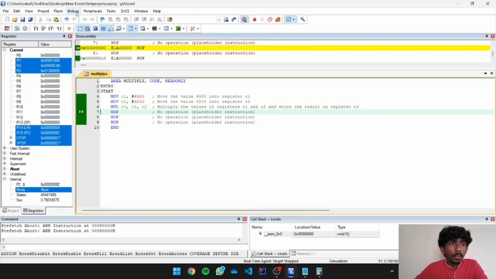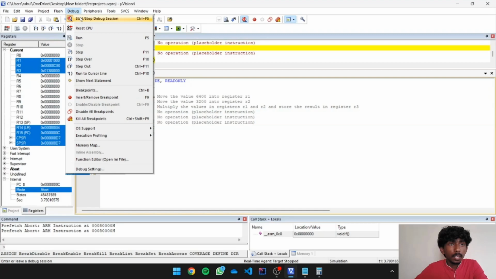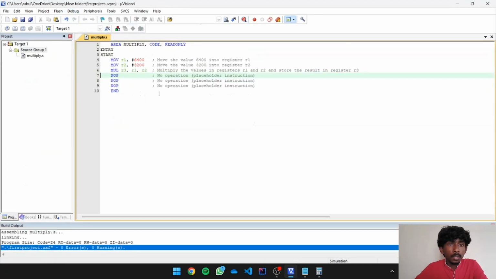Now you can stop the debug session and it exits back to the code. Hope you understood this. Thank you.